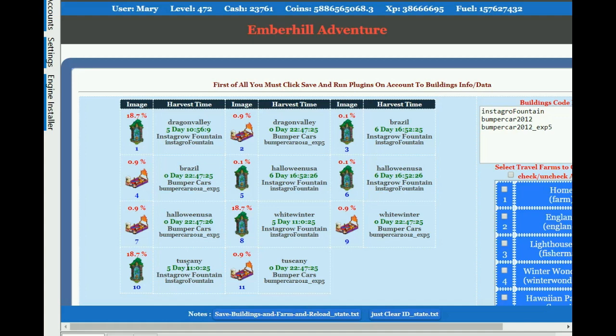I want to mention that this plugin is one of the few that you want to keep enabled all the time in FB settings, so automatically when the buildings are ripe, it will harvest the buildings without you going into the farm every day or every week or whatsoever. When the time is ripe to harvest, the plugin will automatically do it for you.